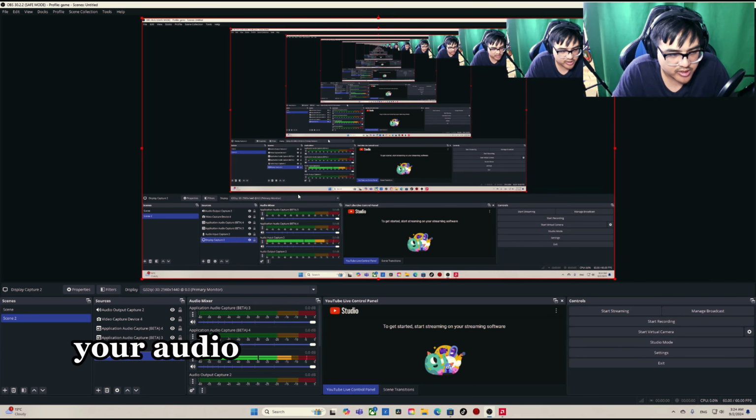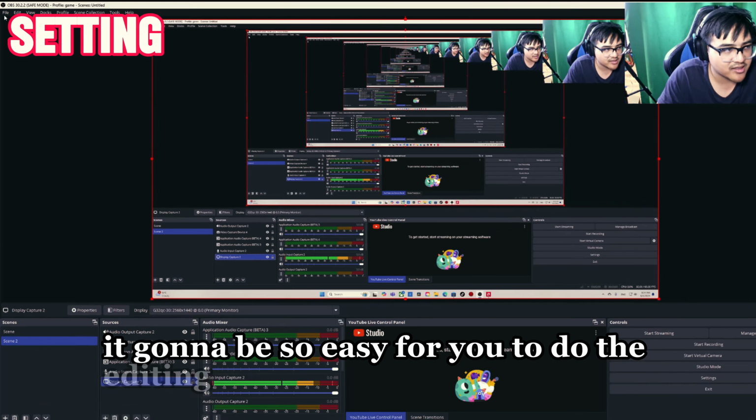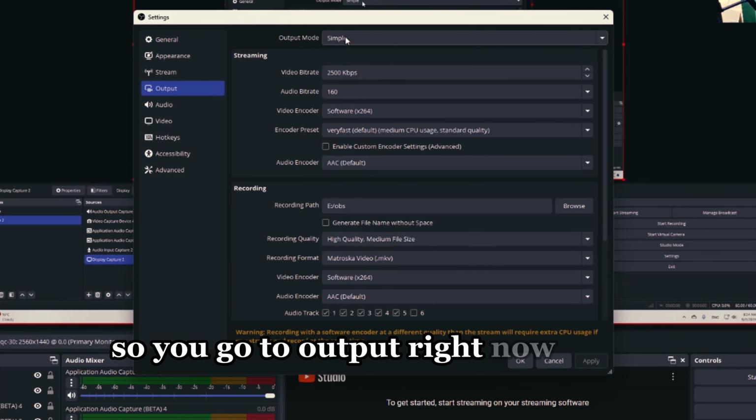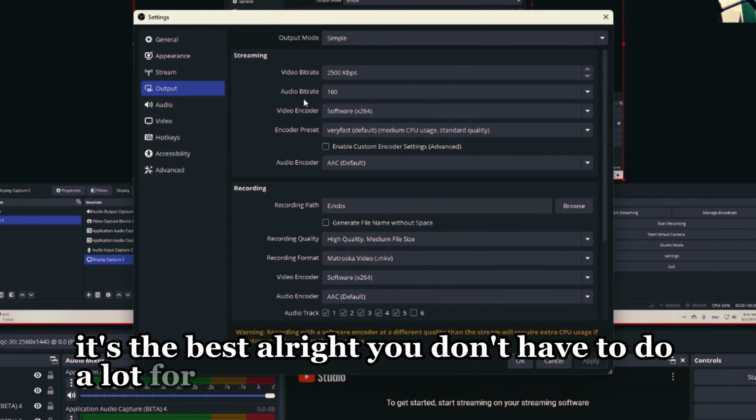So what's happening is whatever you're recording, your audio is gonna be recorded on a separate track. It's gonna be so easy for you to do the editing. Now let's go to settings. So you go to output. Right now go to simple mode, it's the best. Alright, you don't have to do a lot for that.